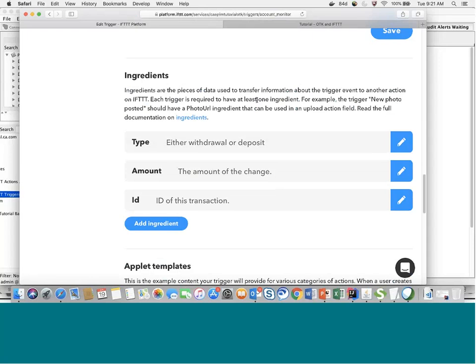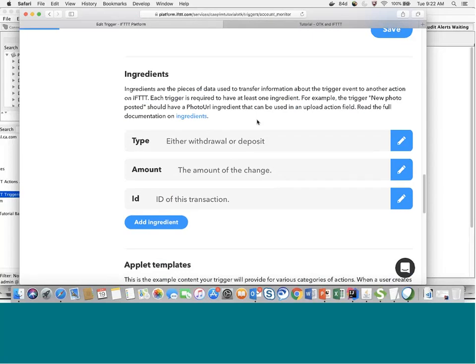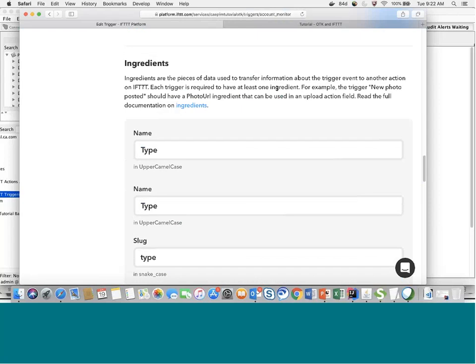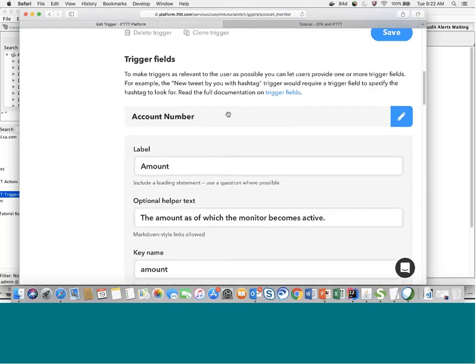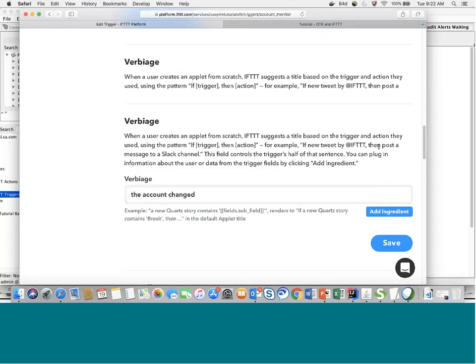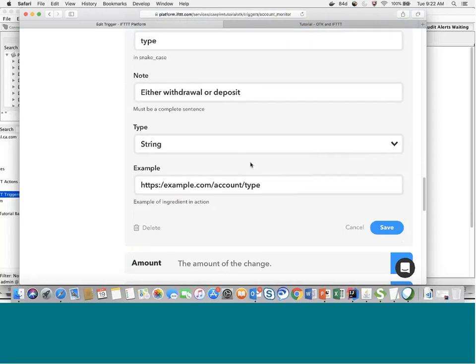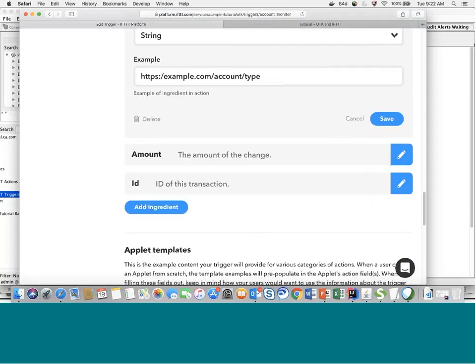the plan is from this trigger to send out a message back to the client, including what type of transaction was it, withdrawal or deposit, what was the amount, and what's the ID of the transaction. And these ingredients can then be extracted and used for the next task, and I will show you that in a second. So you'll have to decide what is going into your system and what is getting out of your system. And once you figure that out, you can implement your APIs.